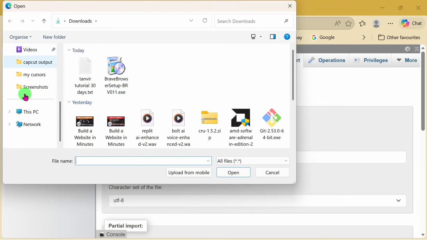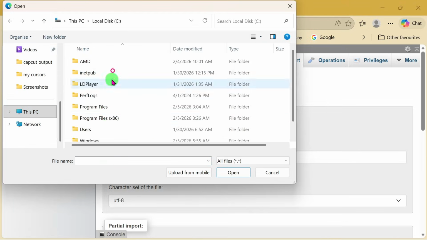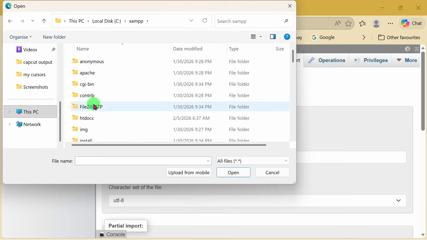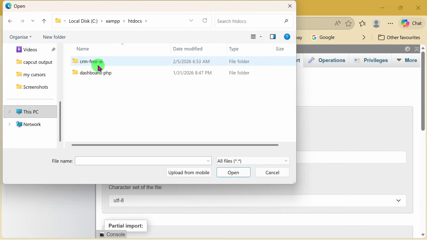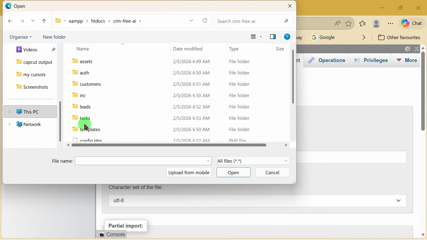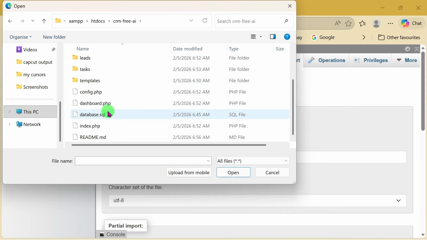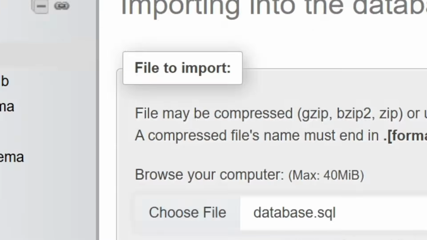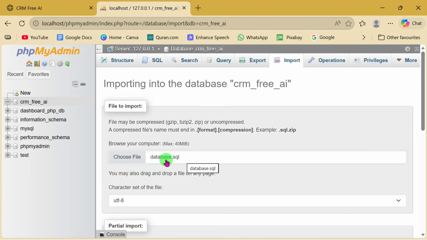So our file is inside this PC, C drive, then XAMPP, then htdocs, then CRM free AI. Here we have the .sql file. Here you can see database.sql. So open it. Here we go, we have added the file.